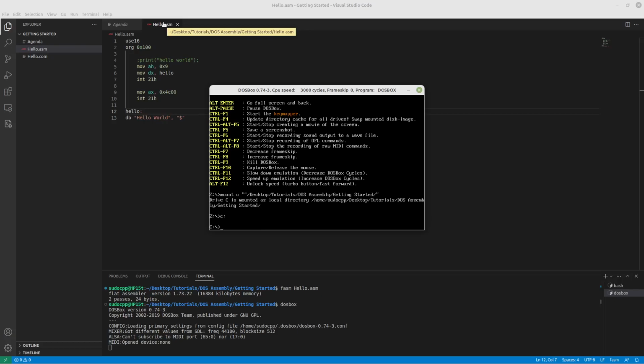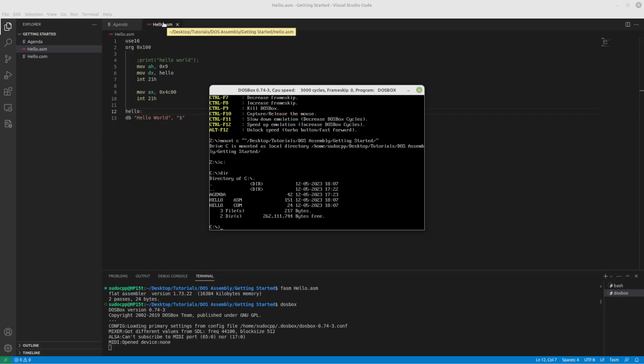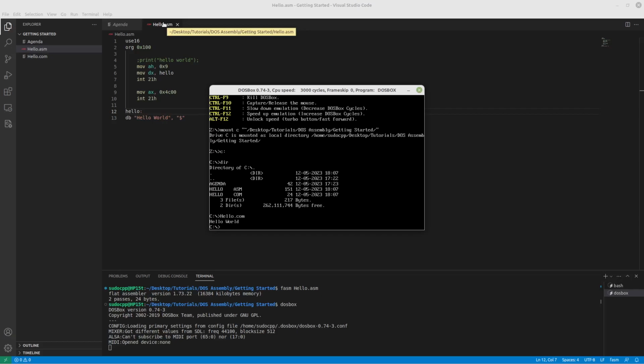Good. Now we can go to the C drive, and if we list what's in here, you can see that we are currently showing our folder is the C drive. So now if we run hello.com, it says hello world. So congratulations, our first program worked. You have created a DOS assembly program, but don't run away quite yet because we still are going to make this easier, right? Typing in all that stuff, that was not that enjoyable. At least it wasn't for me.